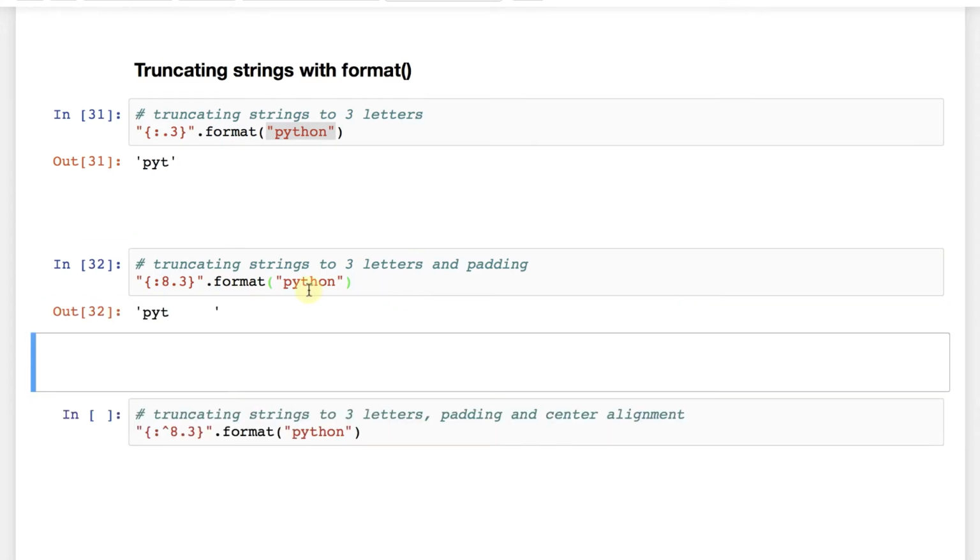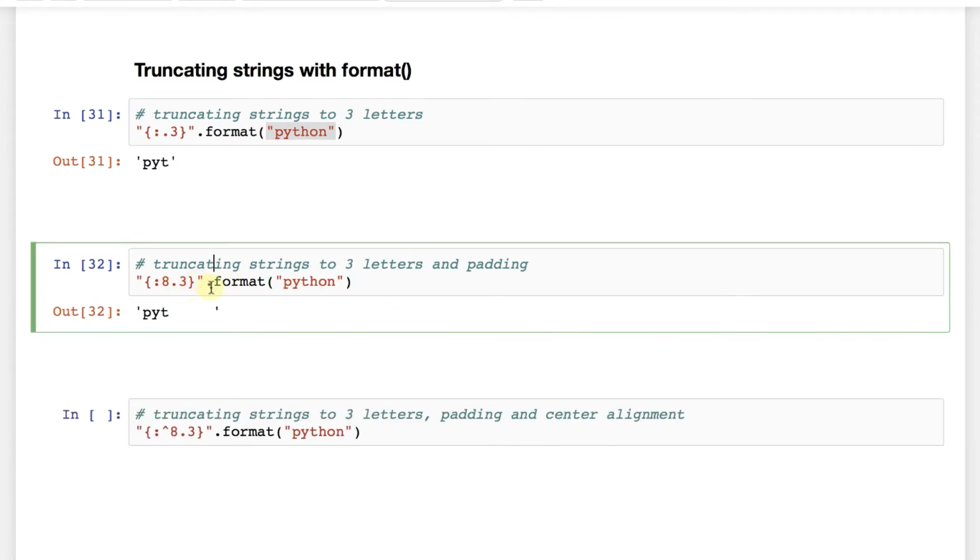In this example, this will truncate strings to 3 characters with additional padding. As we can see in the output, the value is truncated to 3 characters with a padding, because the number 8 before the dot operator will specify the width of the string. Since we have mentioned 3 after the dot operator, this will truncate the string to 3 characters. Since we have mentioned a padding character as well, this will truncate the characters with additional padding.